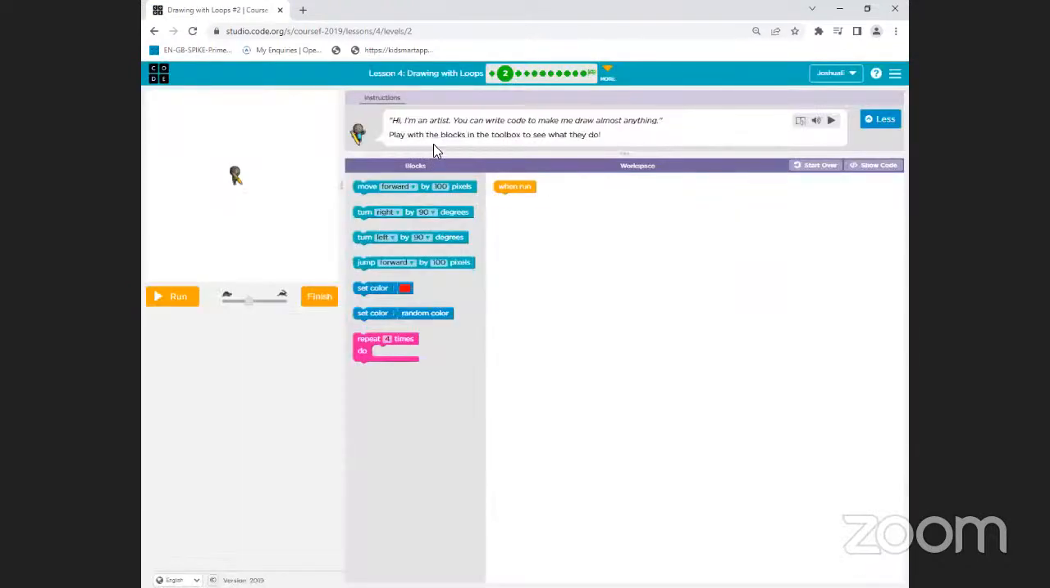Hi, I'm an artist. You can write codes to make me draw almost anything. Play with the blocks in the toolbox to see what they do.